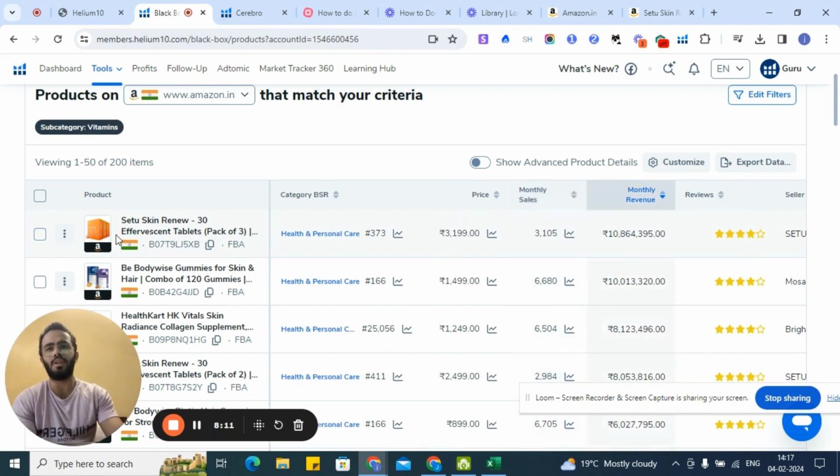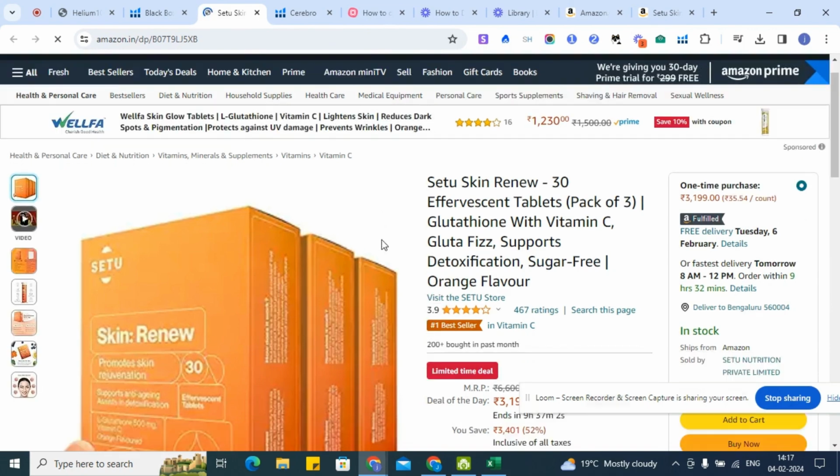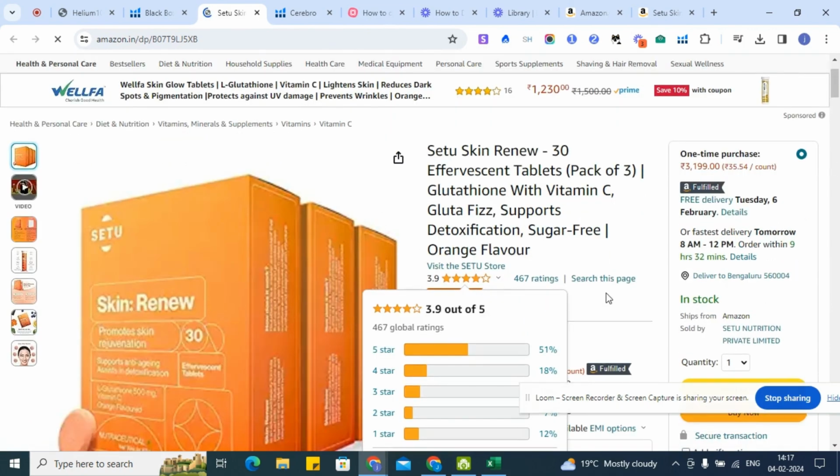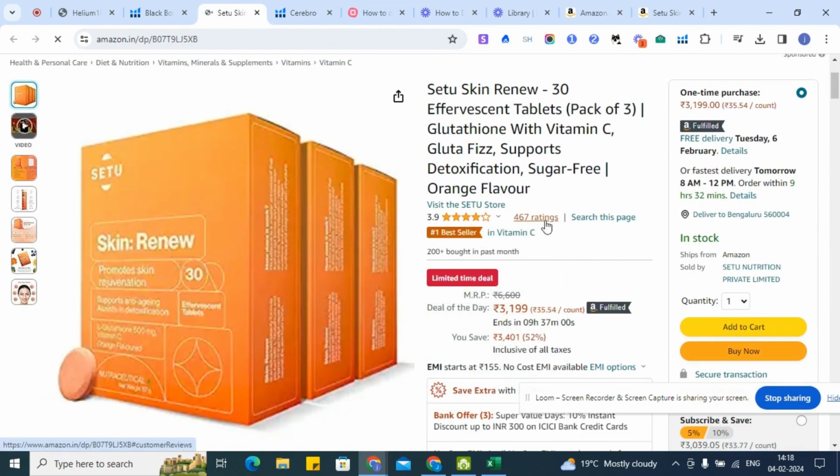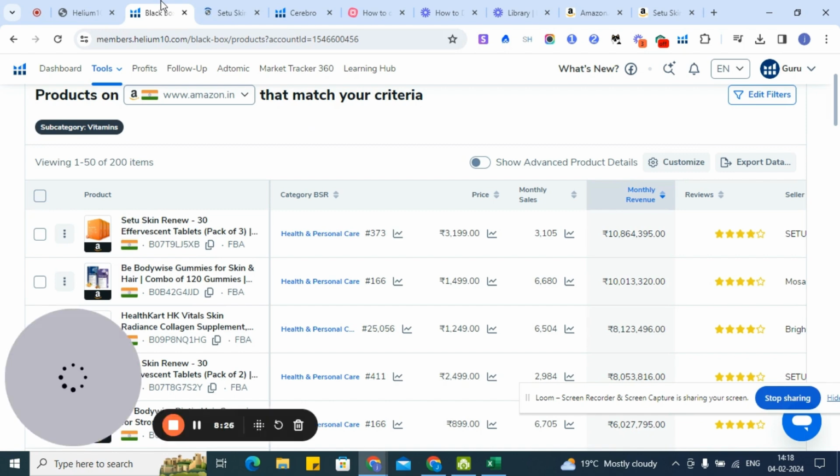Or instead, you can click on the product from here, and you can see the total number of reviews on that. Let's say on this product there are 467 ratings, and this is the bestseller in vitamin C tablets. So you can see all these things here also.